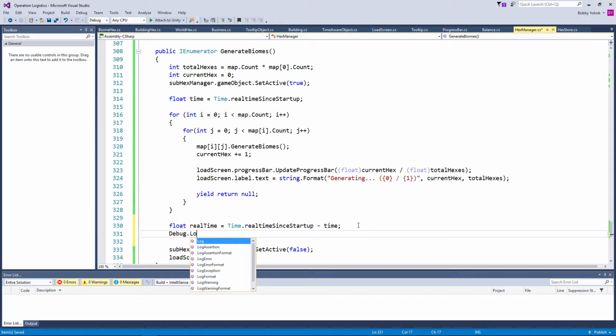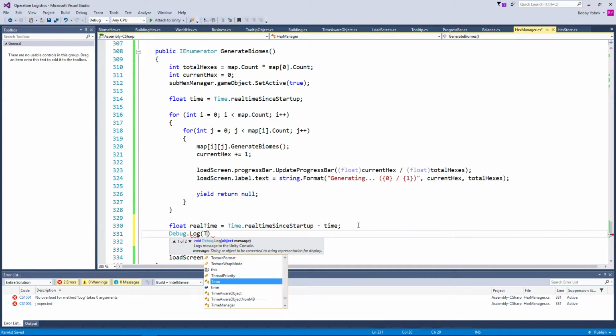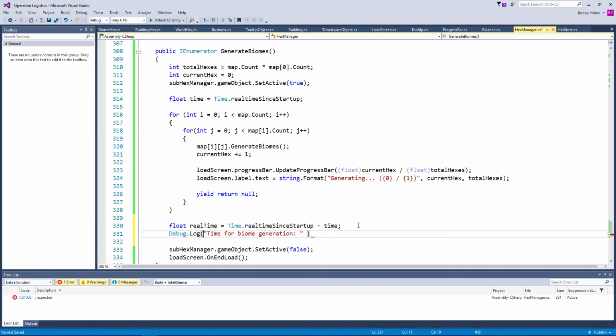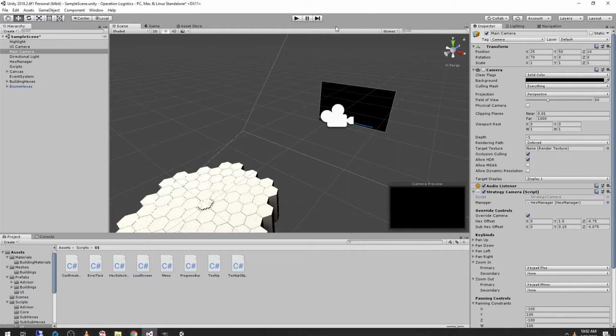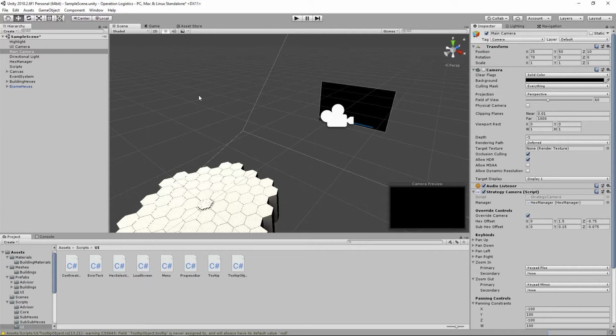So Debug.Log "time for biome generation" plus, actually let's just do a string.Format. I like the cleanness of it. String.Format "time for biome generation {0} seconds", then we will pass in our real time. Like so. Okay. Excellent. And that way we don't have to concatenate any strings either. I just kind of prefer that.